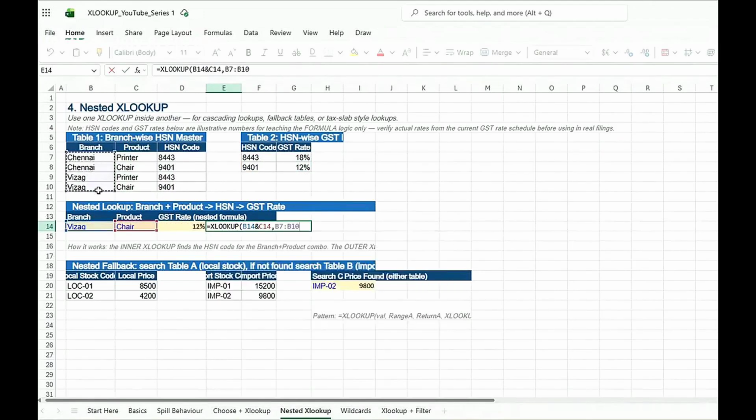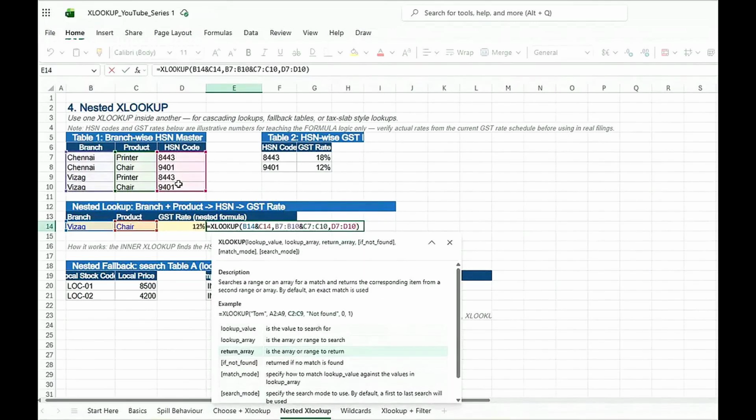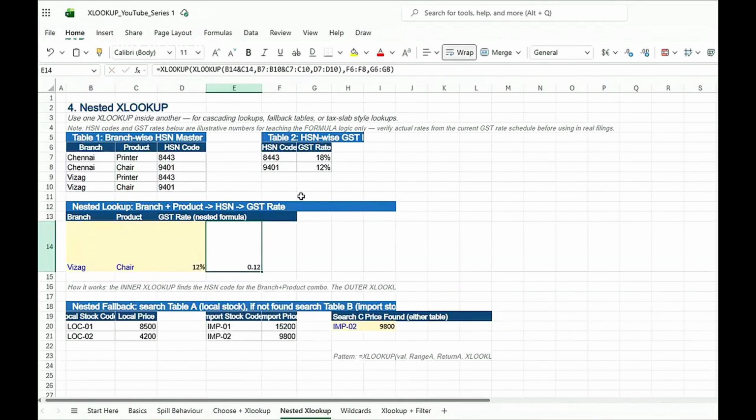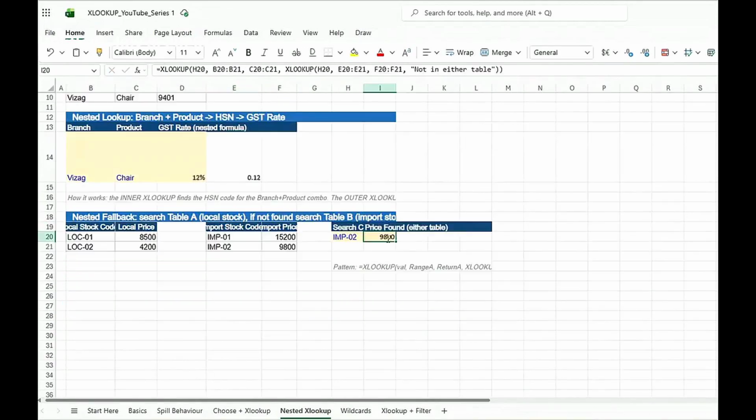With XLOOKUP, we are getting the lookup unique value again with the return value. Till here we are done. Now I'm giving another XLOOKUP through that one. This lookup gives me the HSN code, right? That HSN code should be looked up in another table. This percentage we can change into percentage format, so it will show in percent.